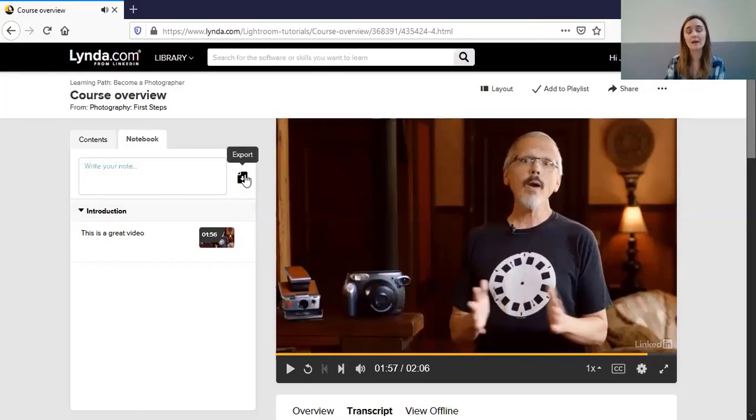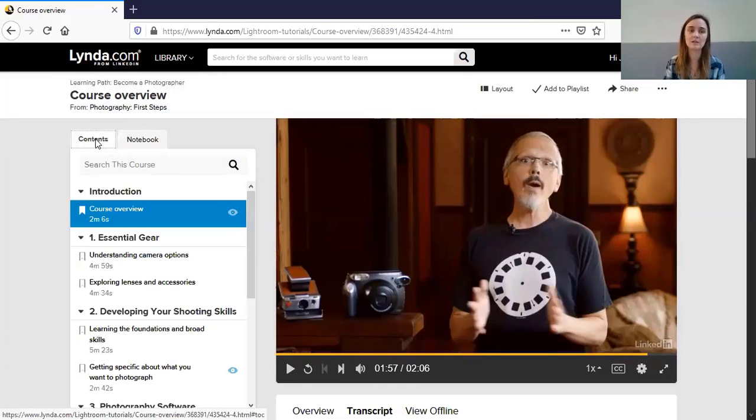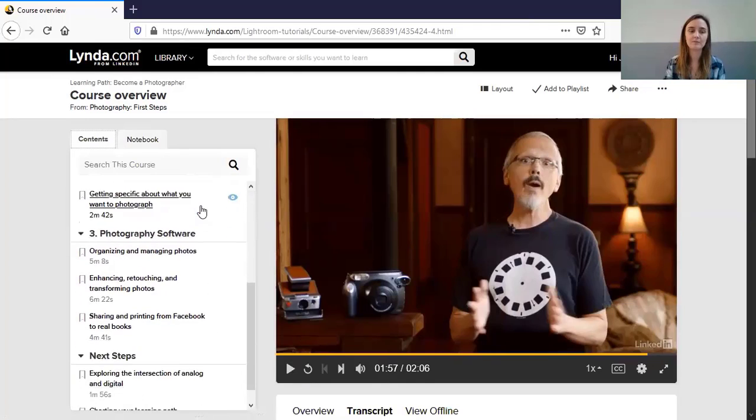You can also export all your notes. So if you're taking notes through the entire course, you can export them to a Word document, PDF, and then have your notes as well. So instead of taking them in a separate document or writing them, you can write them right within Lynda and have them all saved for you.